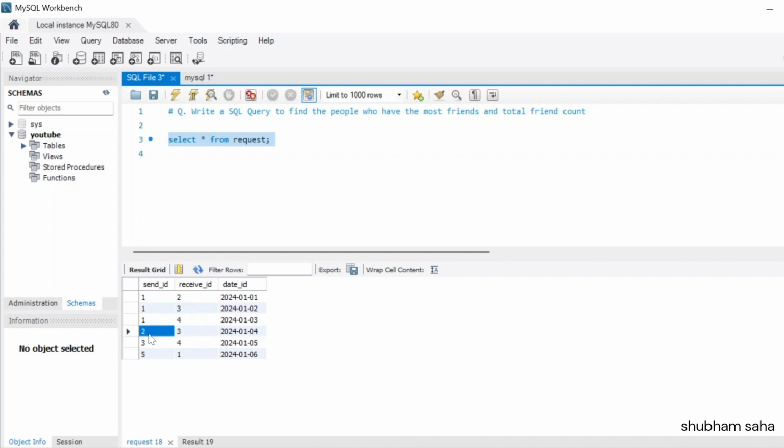Now go with ID2. ID2 sent a request to ID3. So ID2 has a total of 2 friends. Here you can see that ID2 has 1 and ID2 has 3. So ID2 has 2 friends in total. Now go with ID3. ID3 sent a request to ID4. So ID3 also has one friend and 4 also has a friend, 3. So ID3 has a total of 3 friends, 1, 2 and 4, and 4 also has 2 friends. Now go with ID5.